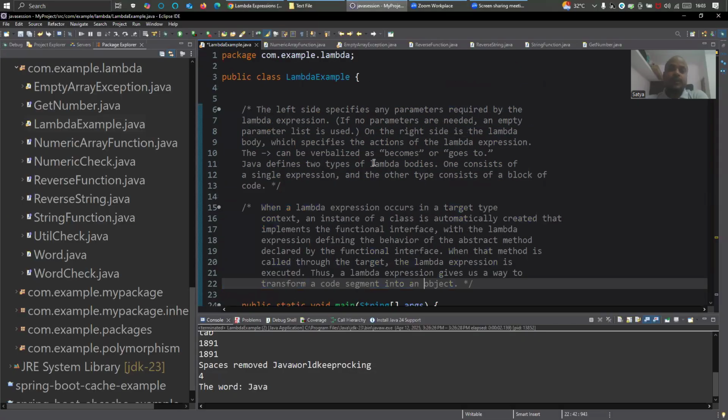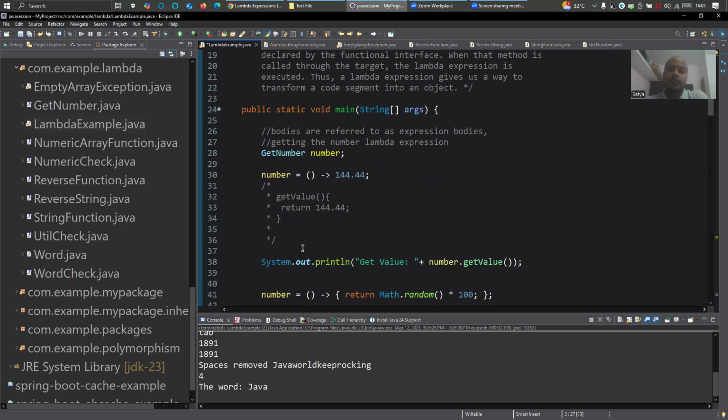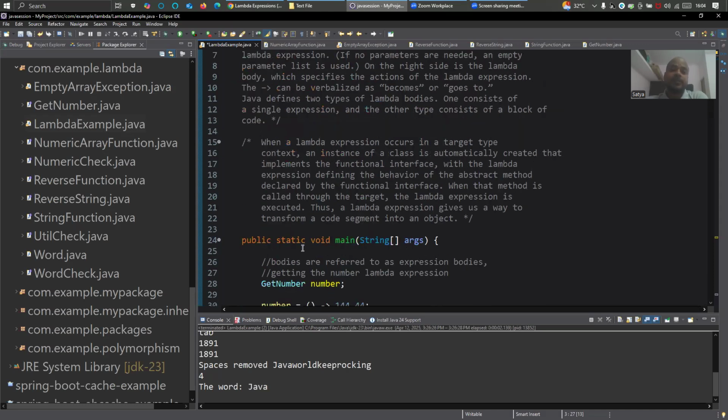Coming back to the code, this lambda example I've written that time. I will write one for you, because the main part is the use of it: defining and the use. How will you define it? You have to create a functional interface. Without a functional interface, you can't have a lambda expression. So you need to create a functional interface, or an interface which will only have one method inside it. That is called a functional interface.